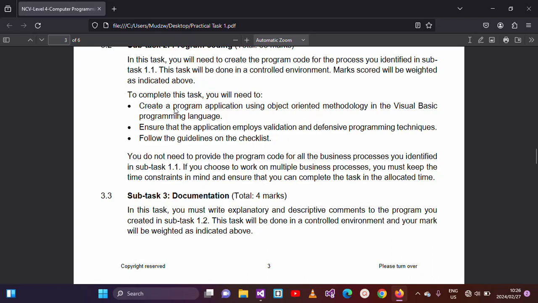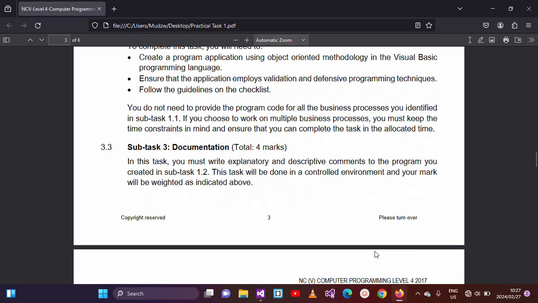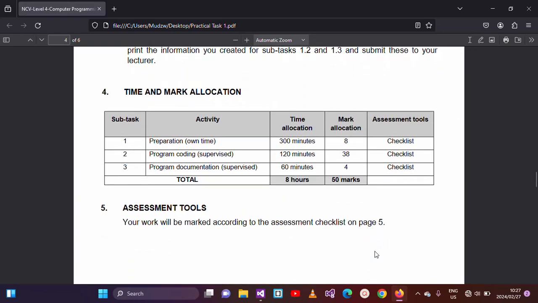To complete this task, you will need to create the program application in the Visual Basic programming language. We must ensure that we employ data validation and distinctive programming techniques. Follow the guideline on the checklist. Okay, we will. Chapter 3, you will go through. Come on, let's save time. I have already taken much of the time.